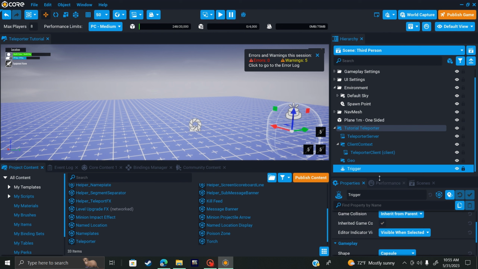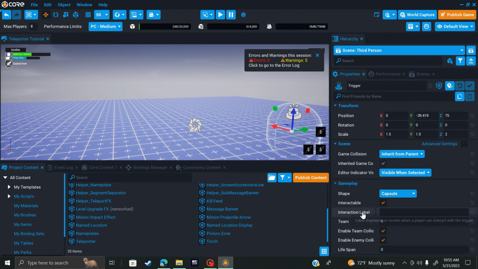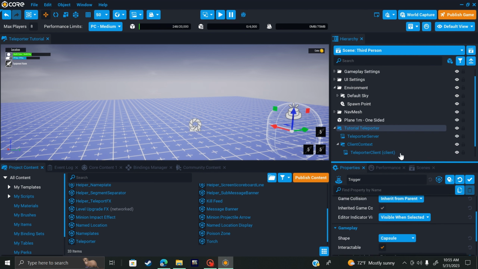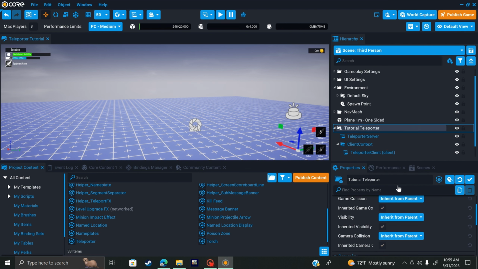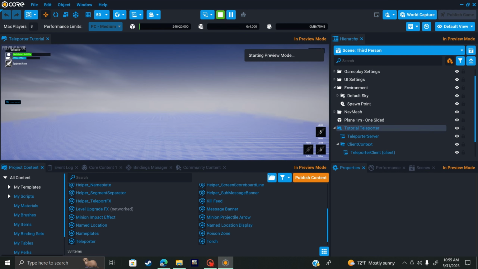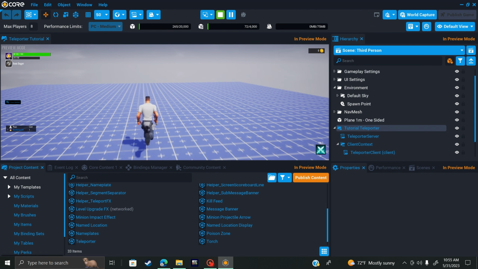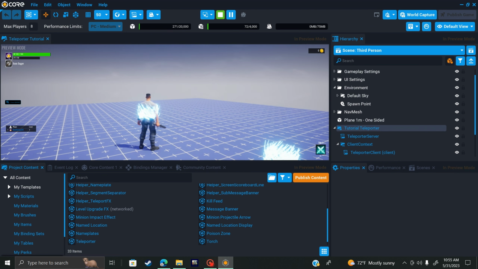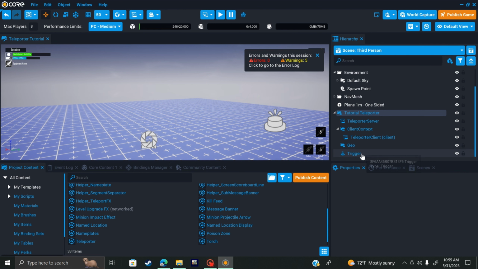Alright. Let's see, any more properties in here? Our interaction label, this is basically what the player sees when they go to interact. So we're going to put teleport question mark. Once again, update the template. Play. Now when we walk up to it, it should say teleport question mark. Right there. Alright.